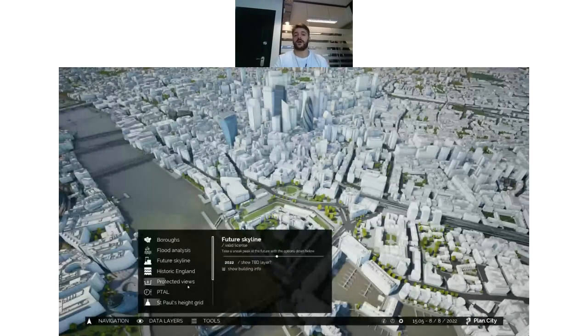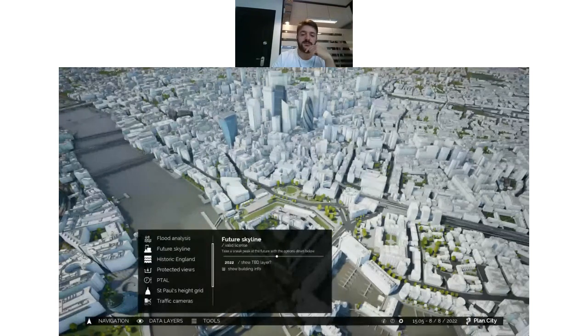Then data layers is the section of the app where we've included all of the data sets that we could get our hands on that go beyond what we capture, right? So things like flood analysis, the future Skynet that we've already seen, Historic England, protected views, PTAL, public transport accessibility layer data. All of those data sets, they're included in their own tab.